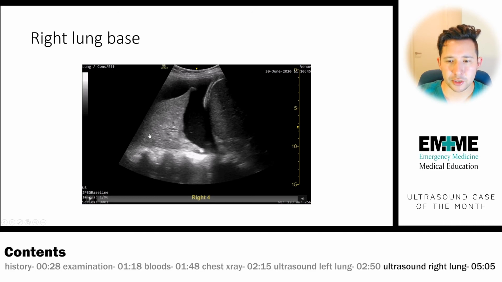And this lung looks quite abnormal. It doesn't look like that fuzzy appearance that normal aerated lung has. It looks again almost like a soft tissue organ.